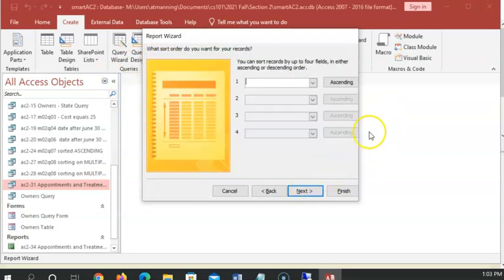Next, I can also decide, do I do additional sorting? I know that the query itself was sorted, but I could say, you know what, I want to sort it a different way. I could sort it by other fields if I so chose. So you can override the sorting if you'd rather sort in a different way in the report. We're going to skip that as well and just go with what came out of the query and do no other sorting. But it does give you that option.